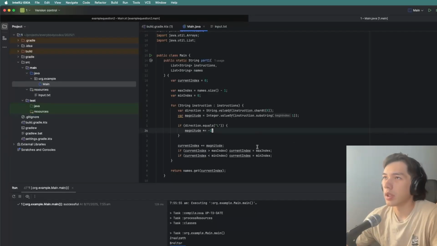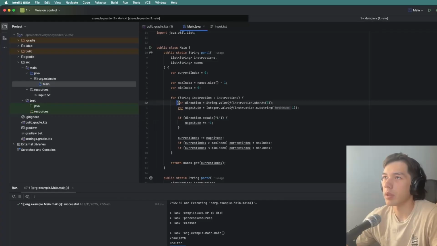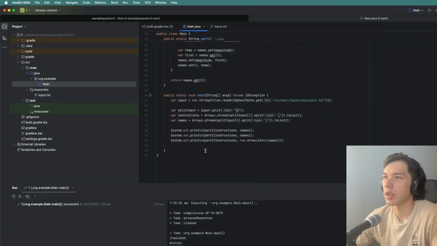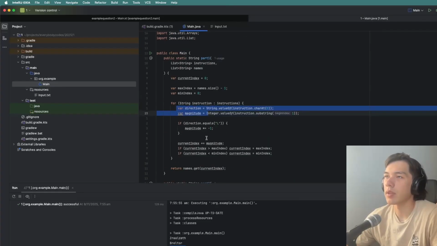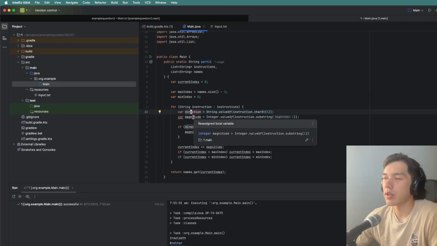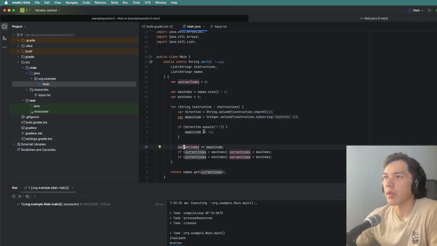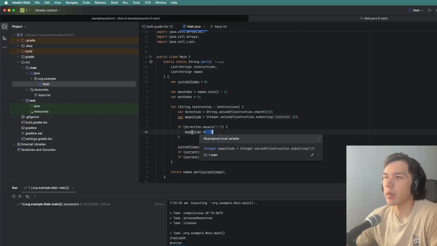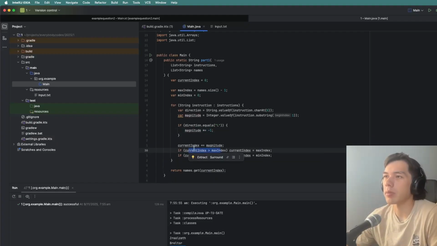Let's look at the code. Yeah, pretty much just what I said. We pass input in the main function here, and then once we have it, we get the direction and the magnitude. And yeah, if it's left, we have to go negative, and this is the index that we're moving by. And if we go out of bounds, we just cap it.